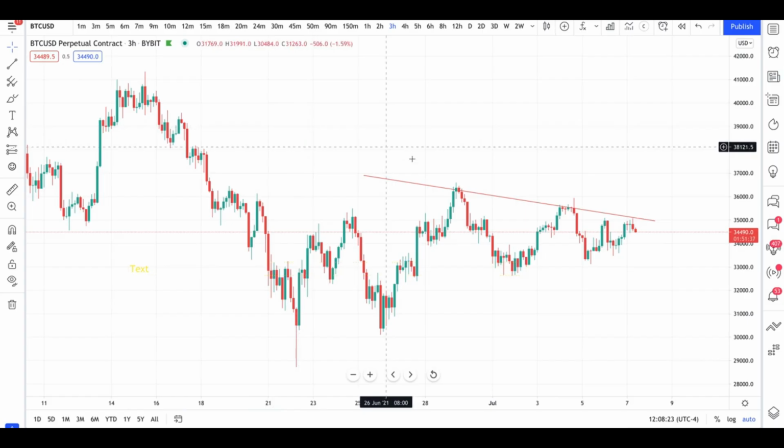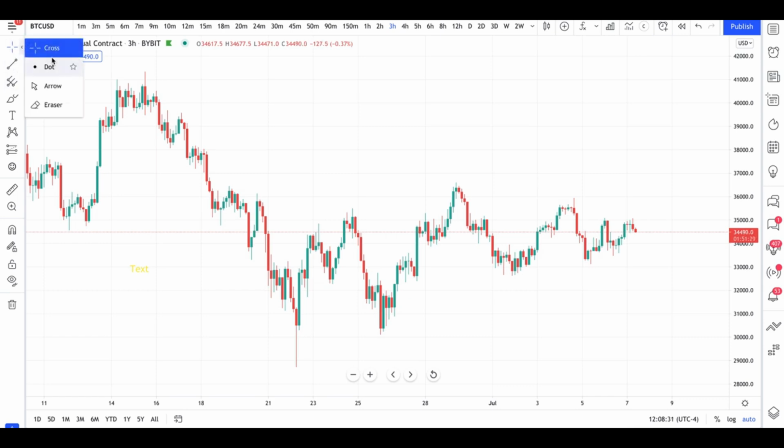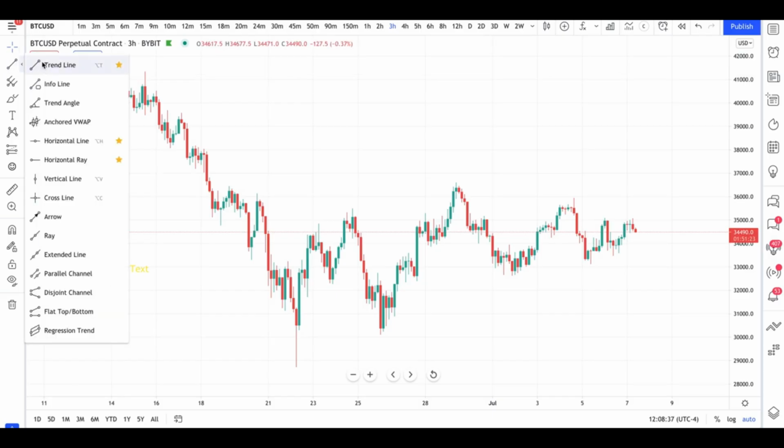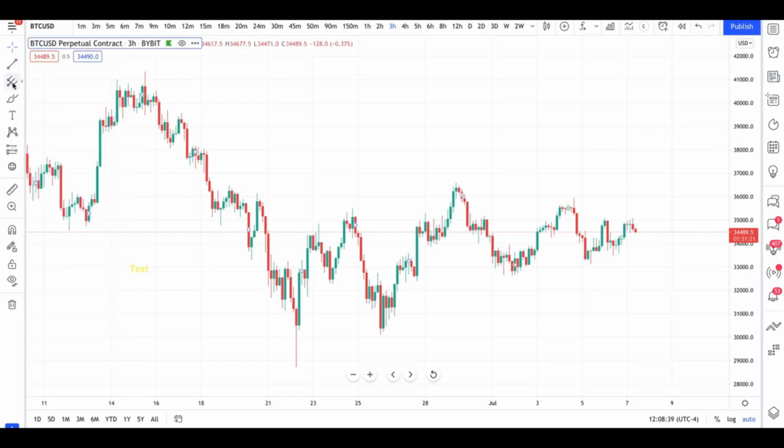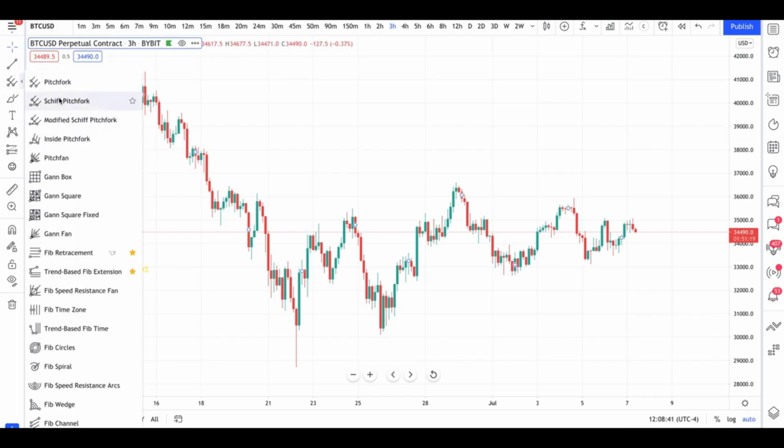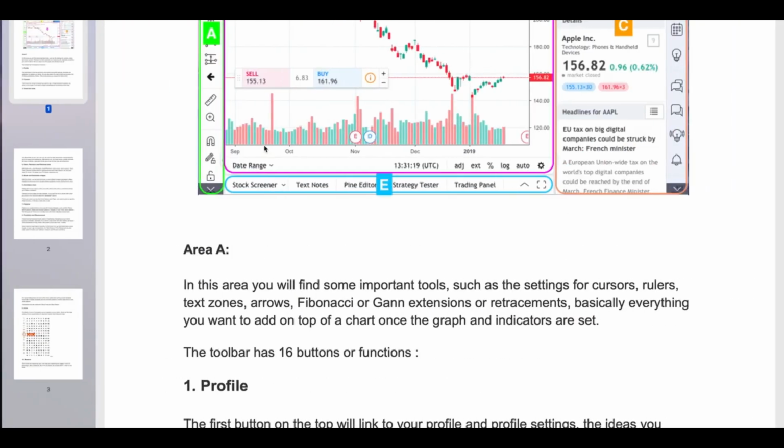So the first thing we have right here is the cursor type. Now on all these buttons you will be able to click the button, and then there's a little arrow which will allow you to click and get different options. So for all of these, this trend line, if I click that arrow, I get a whole bunch of different options here. Same with the Gann fans and stuff like that, the pitchforks.